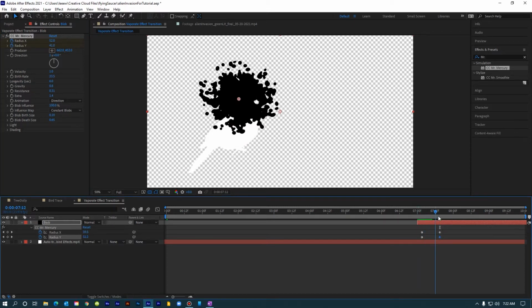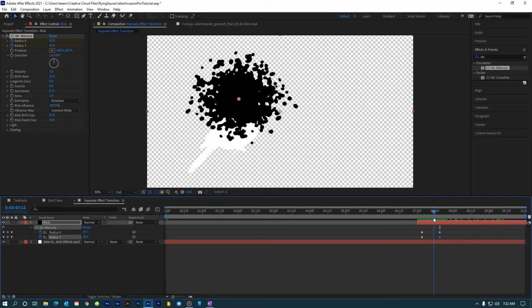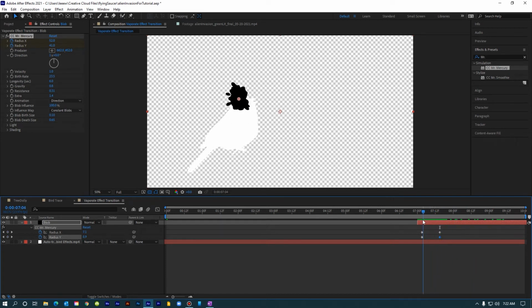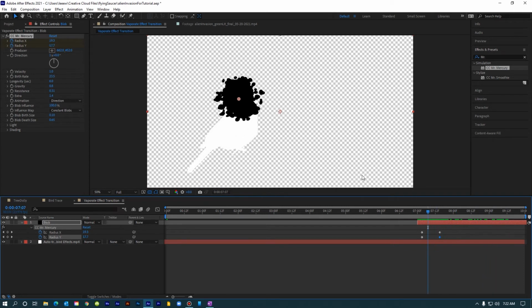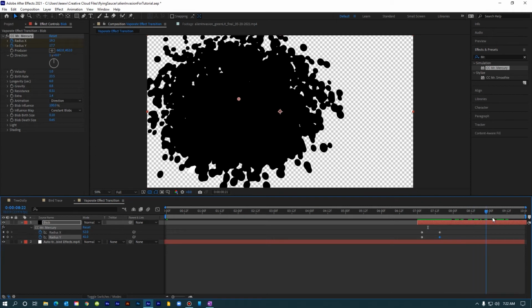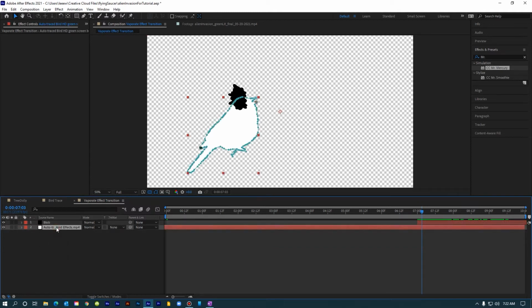And so we get this spreading, and we get a little bit more texture out of the smaller pieces of the blob. You'll see how that covers, and what we're trying to do is cover the bird fairly quickly. And now what we will do to contain this effect within the bird is we're going to drop down here to the auto trace version of the bird, and we will alpha matte the blob.